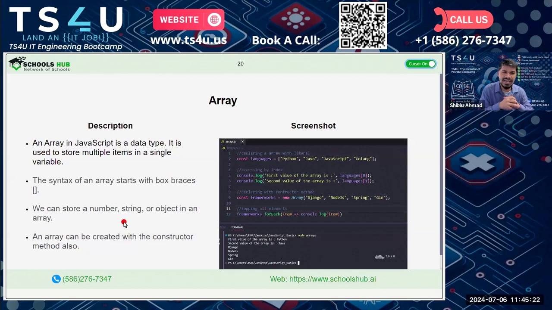And the other ones, let and const, they are always used for storing a single value. And then finally, an array can also be created with the constructor method. We'll be learning more details, right?